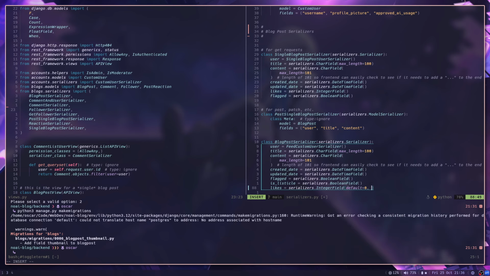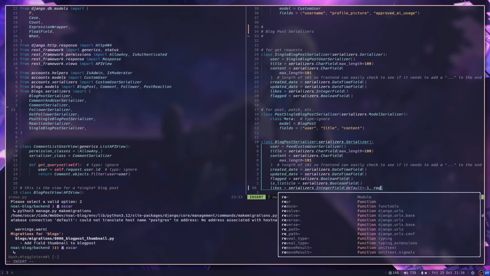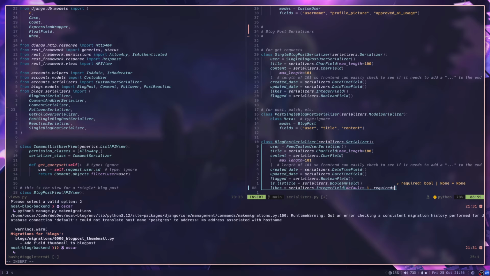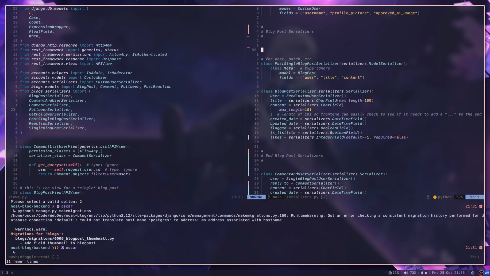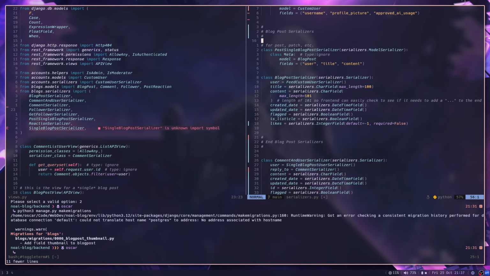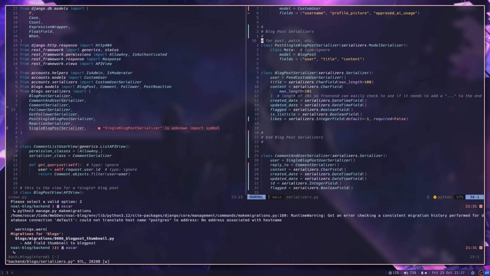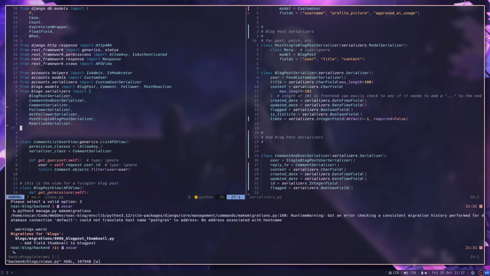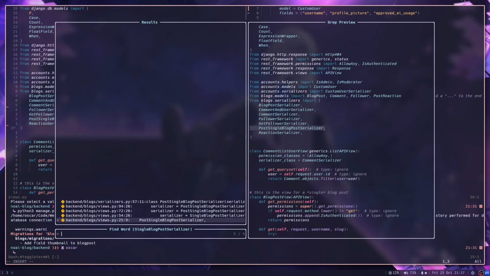With a default of 0, and actually no, let's change the default to -1. Okay, the default of -1 and required false. Okay, now we can remove this too. Okay, so now you go through and look for single blog post serializer.